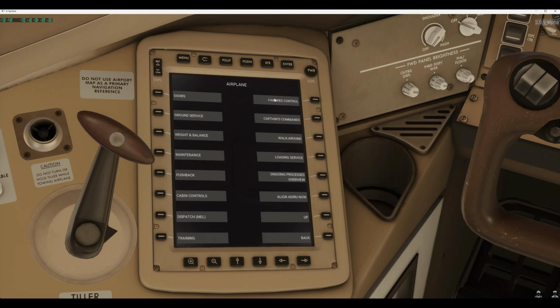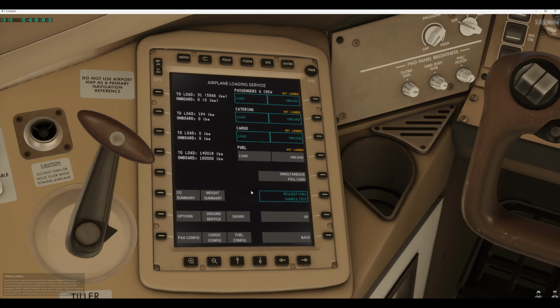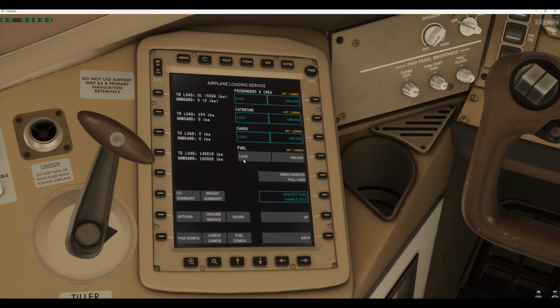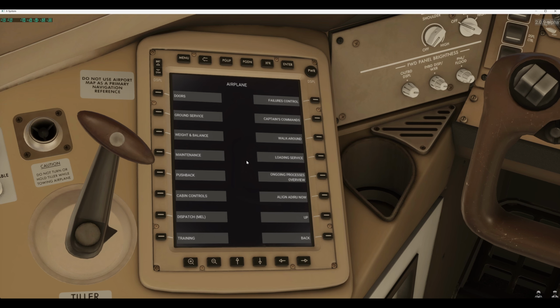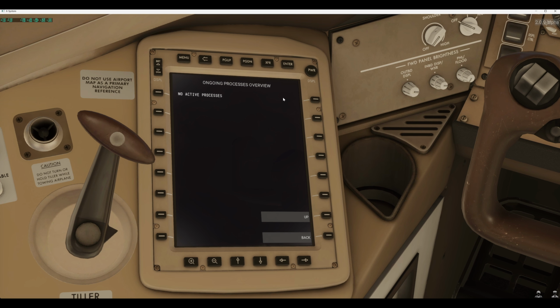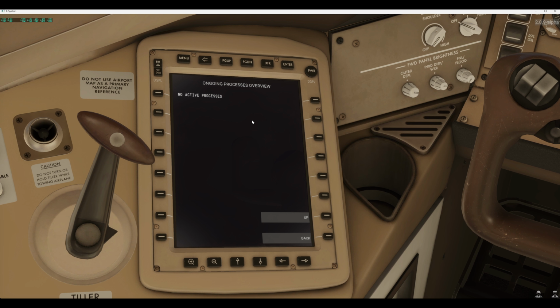Again, I got confused here for a second, but in airplane mode, there's also a shortcut to loading services again. So you can load fuel, all of that stuff. You also have your ongoing processes. Ongoing processes would be your active processes. So if you have a maintenance thing, for example, replacing your gears, or if you're just changing a tire, it's going to tell you they're doing this right now. Ongoing processes.